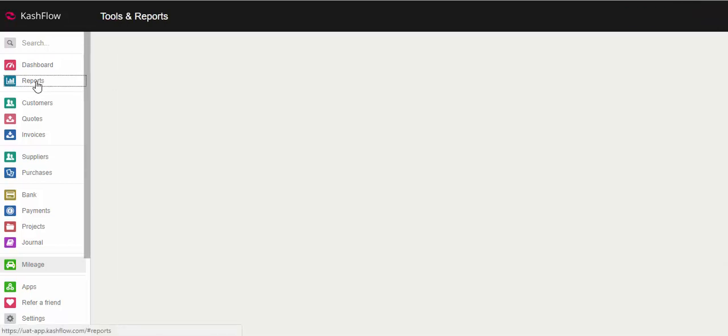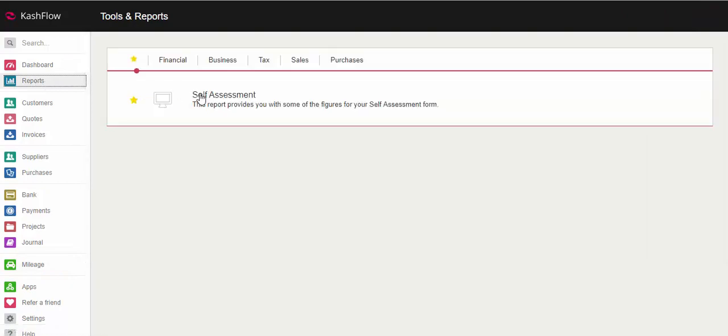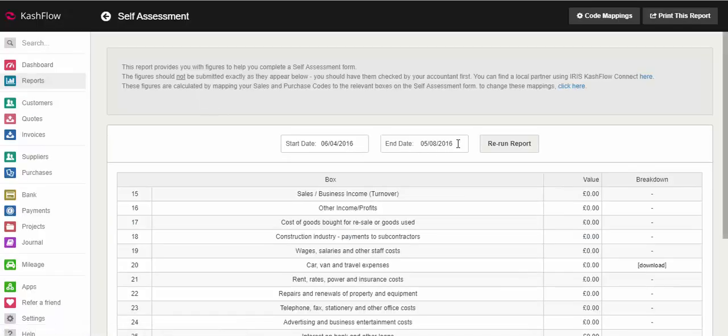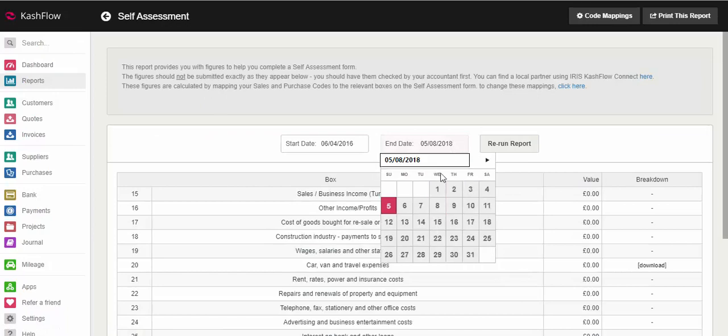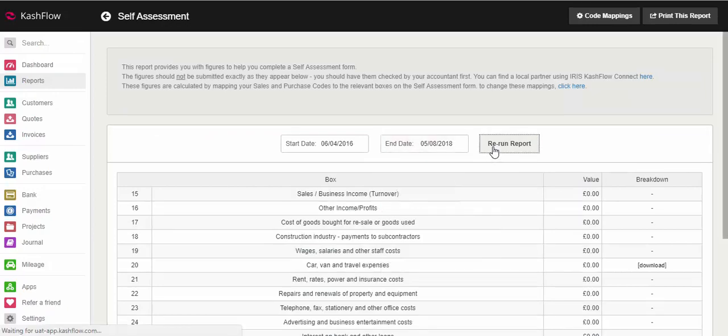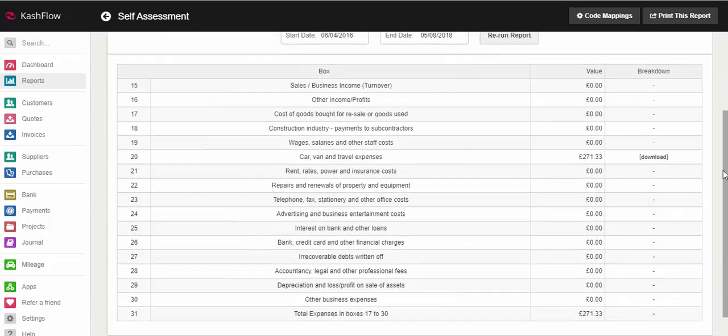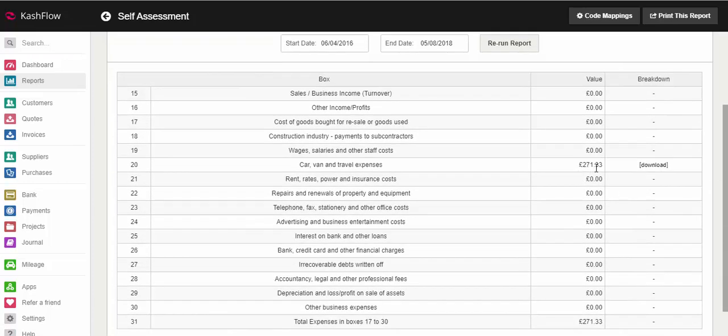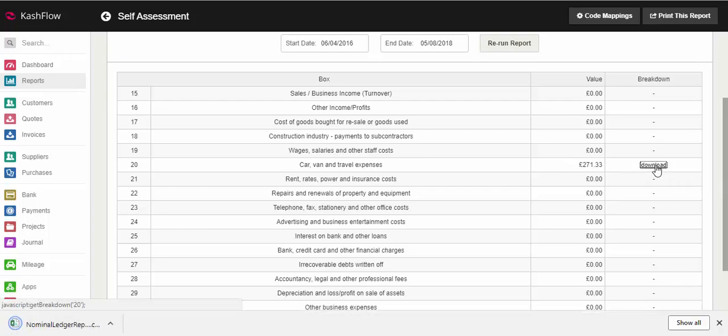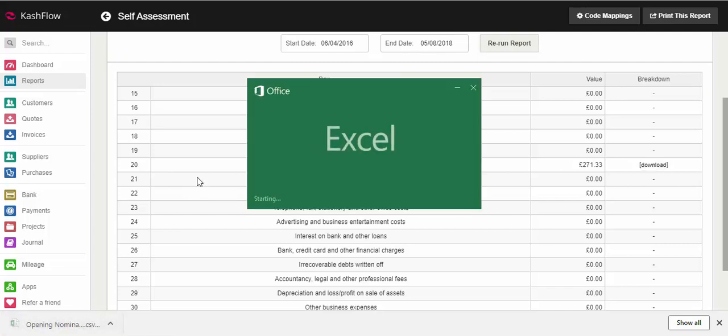So if we go through to reports on the left-hand side, we can now see, if we go into the self-assessment module, I'm just going to change the date on the report and rerun the report. We will now see that I've got £271.33 logged. It's all gone against the right code, number 20, on the SA103 form, and we can just print these reports off. If they want a breakdown of what's included within this report, you can just hit the download button next to the breakdown column, and this will download the nominal ledger report.